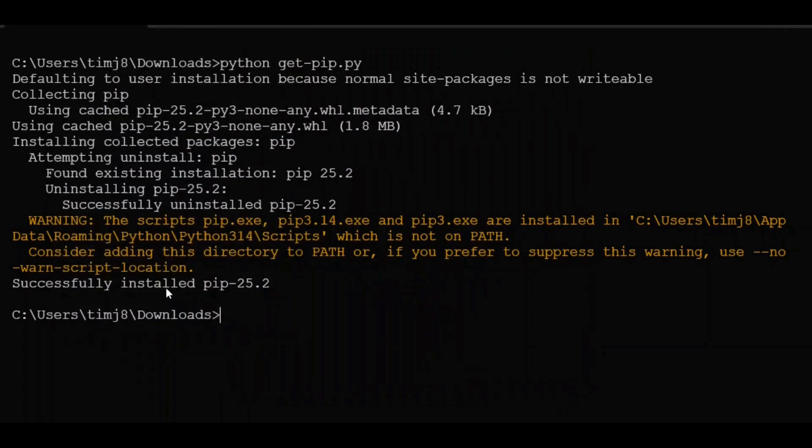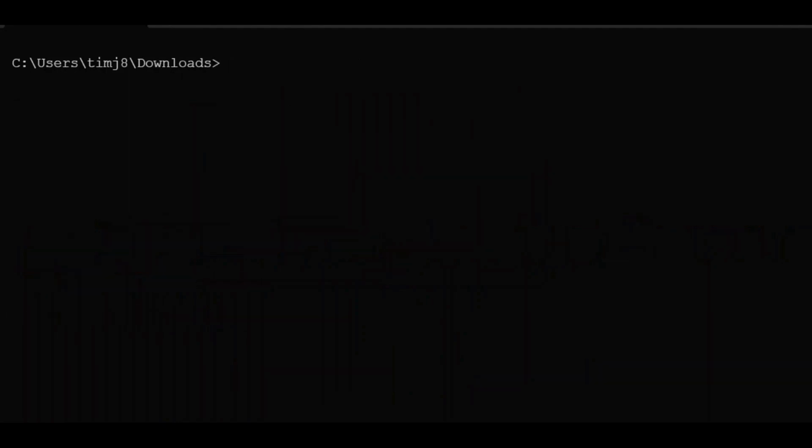Close and reopen your command prompt, and now you should be able to use pip. If it's still not working, then I've run out of things to recommend.